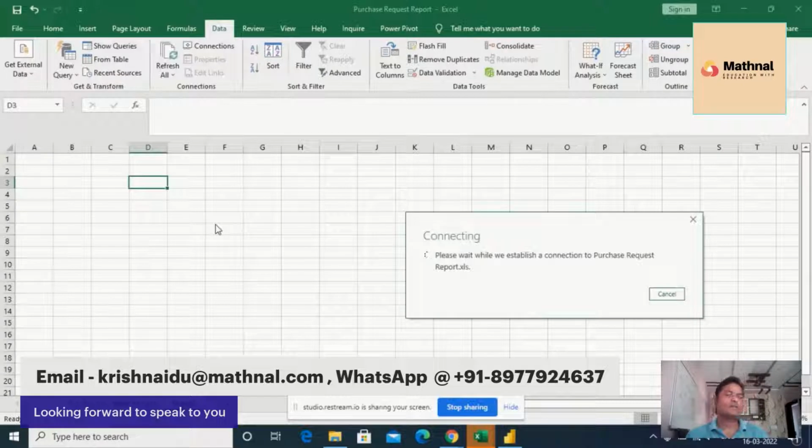So you must try to use the Power Query if you are working on data analysis. The reason why you should use Power Query is that you should be able to save your time and effort. That is the beauty of Power Query.